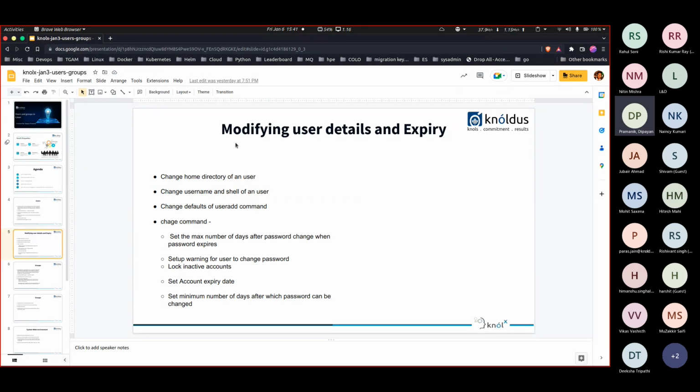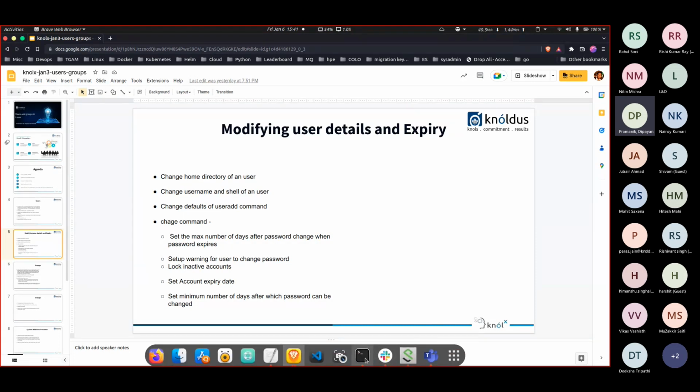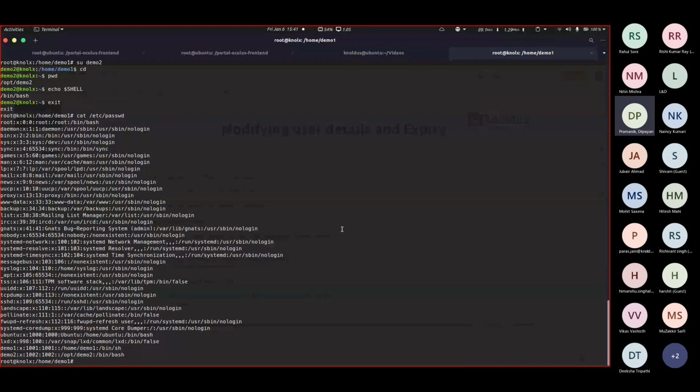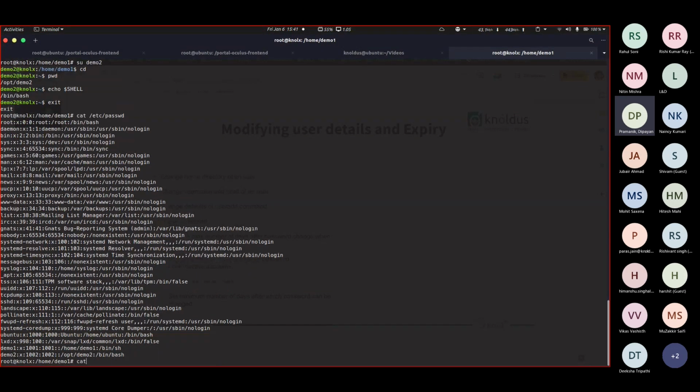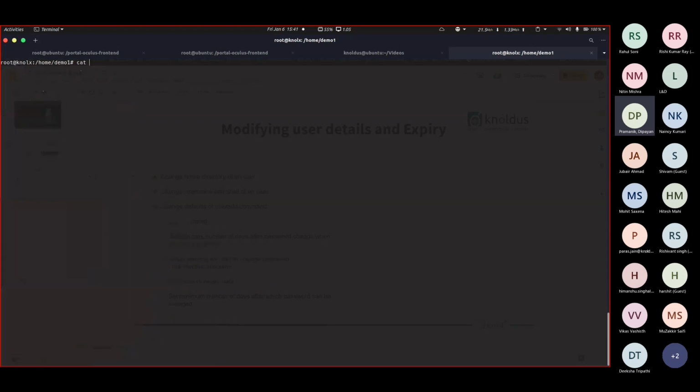So, modifying user details and expiry. Let's say we have a user created, as I created the demo1 user. Let's get /etc/passwd again, and let's grep demo1. So it has a home directory of /home/demo1, and it has a default shell of /bin/sh.